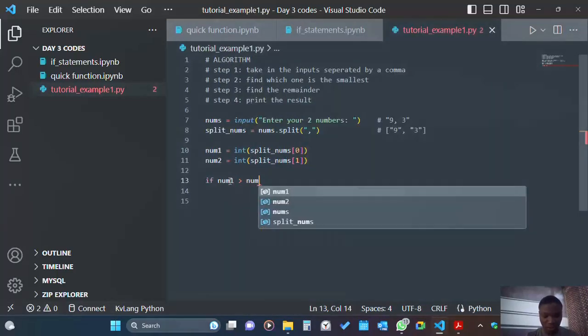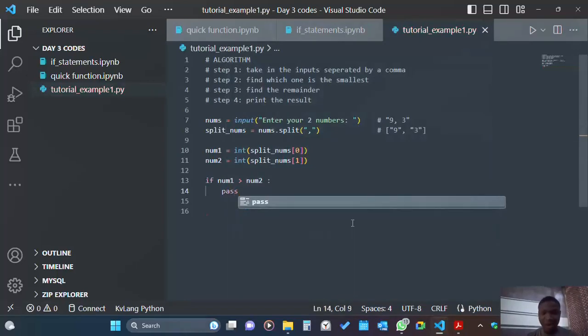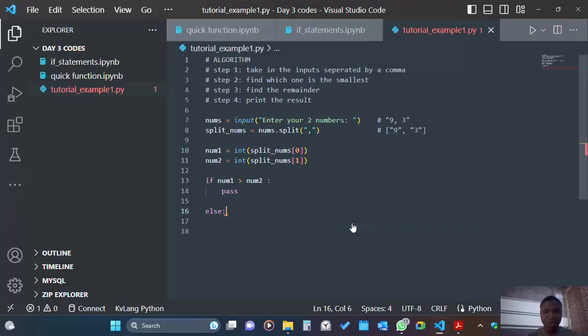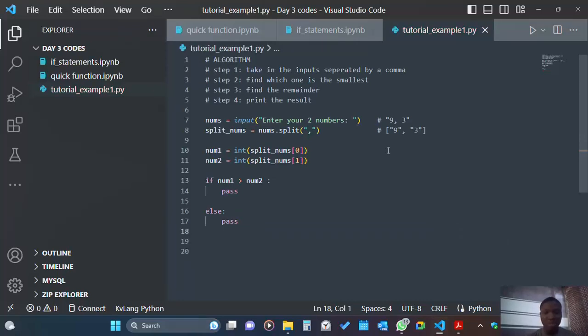Now that we have our numbers, we're going to say if number 1 is greater than number 2, and for this case it is true. If number 1 is greater than number 2, I'll just say pass. I'll come back to it later. Else, and automatically, if this number is not greater than this number, it means it's less. I've already said that there is no equal to here. The person cannot enter the same number twice. So else pass. Else, it means the opposite is true.